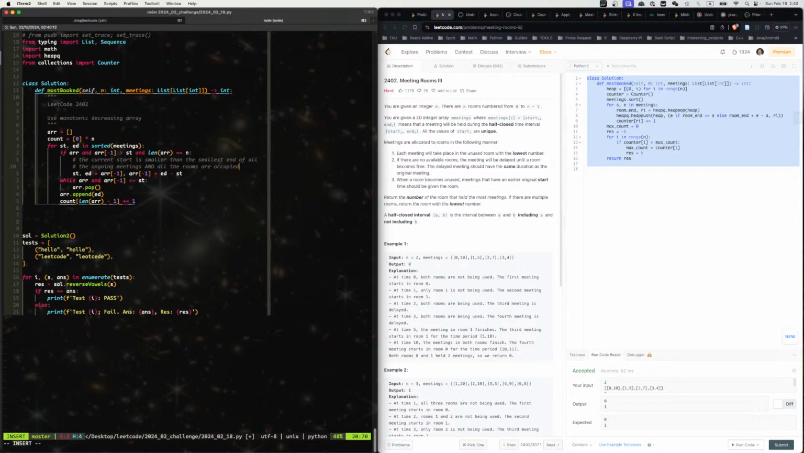Okay, we have a free room, and my start time is smaller than the smallest end time. So I have to start. So I don't go through this, right? My start time is smaller, so this one will not run because I am actually smaller than this, right? This is bigger than me. So I just add this and I do this.